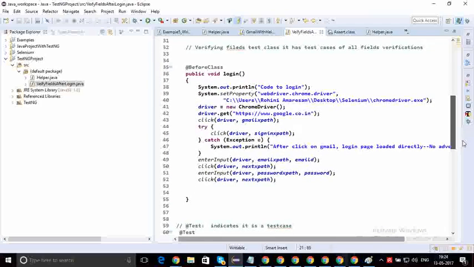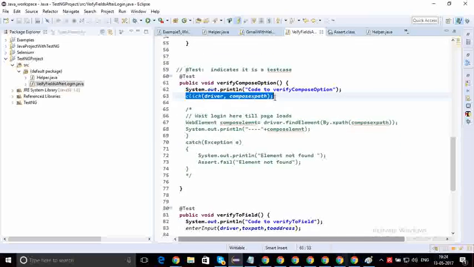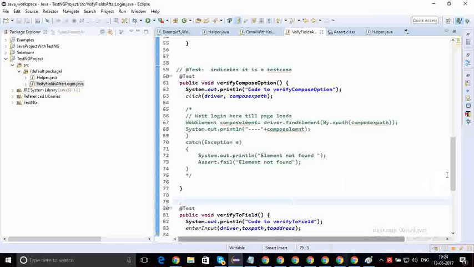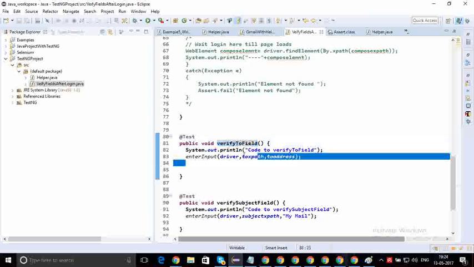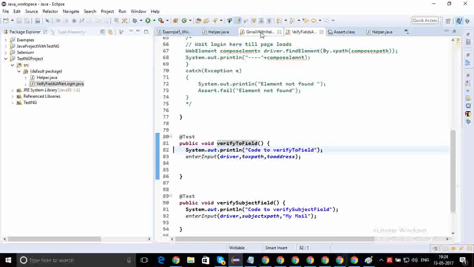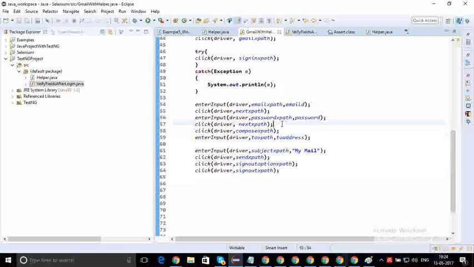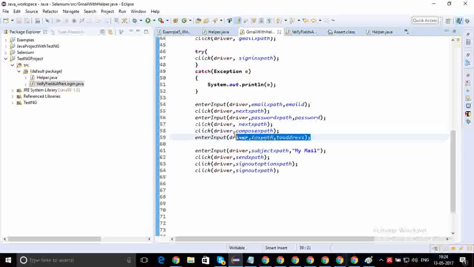After click on compose, we are clicking on compose. After that we have to verify To field. Okay, to verify To field we are doing input. It's proper only if we see other code also. After doing compose, To address we are doing. Okay, and why is it failing, we'll see.